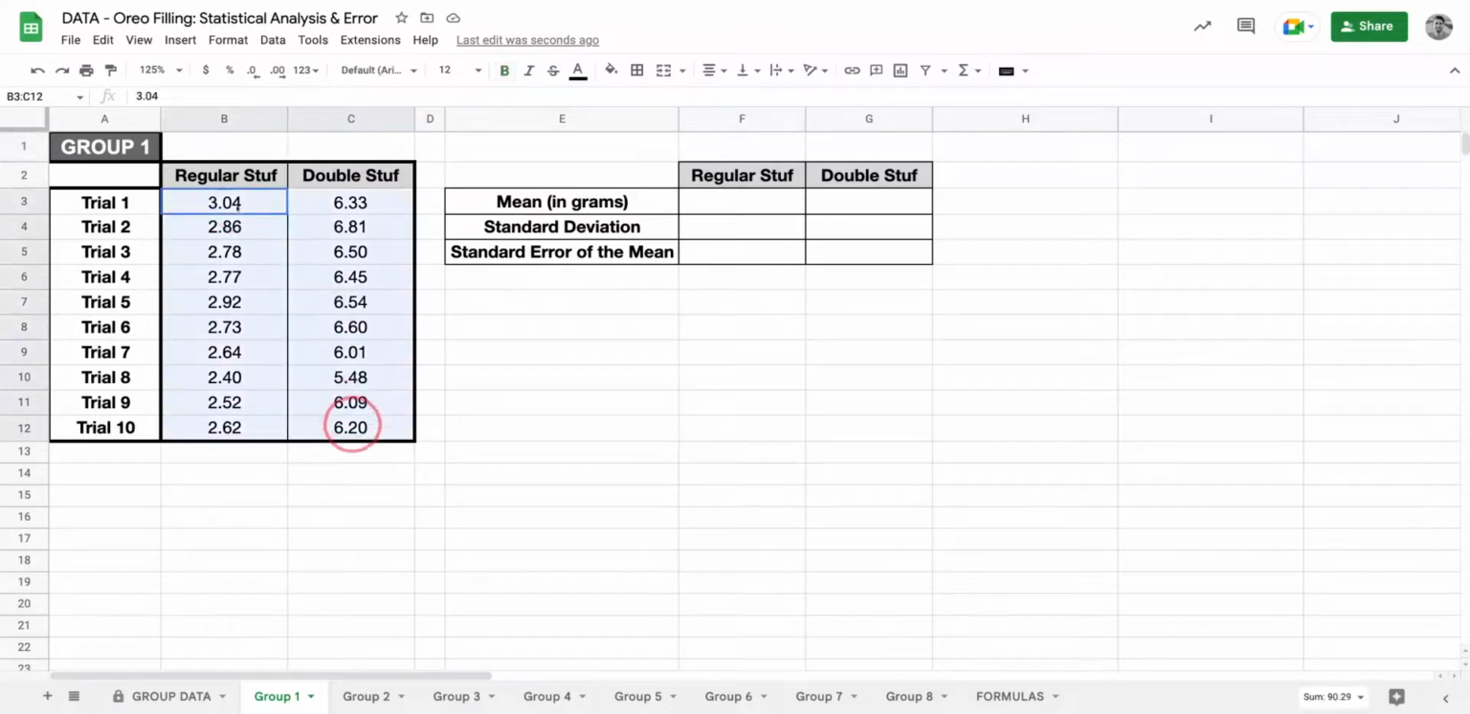So what I have is a set of data that I've collected for the Oreo lab. And in order to do the analysis, I need to input some formulas into the cells and have Google Sheets perform the math for me. So the first thing I'm asked to do is find the mean of the data. And I'm going to do that for both the regular stuffed Oreos and the double stuffed Oreos.